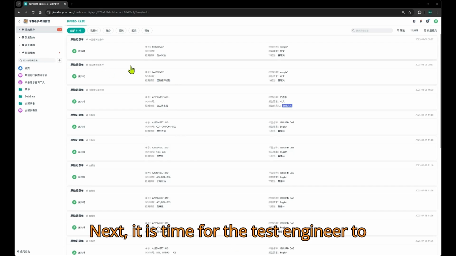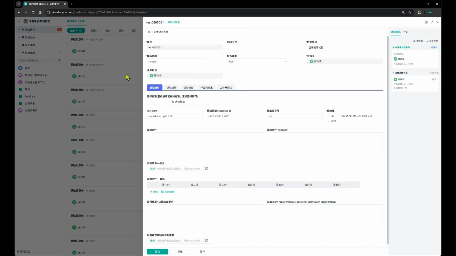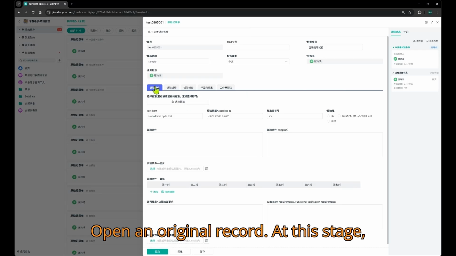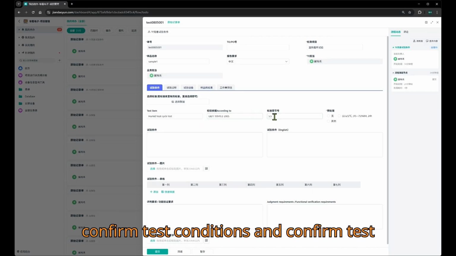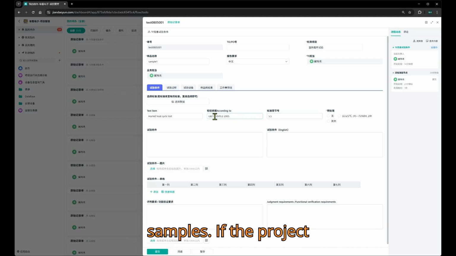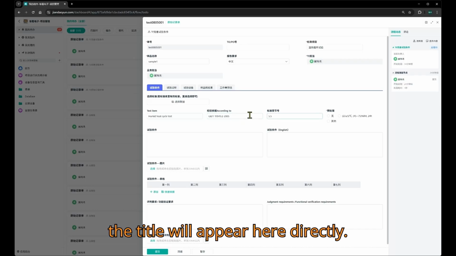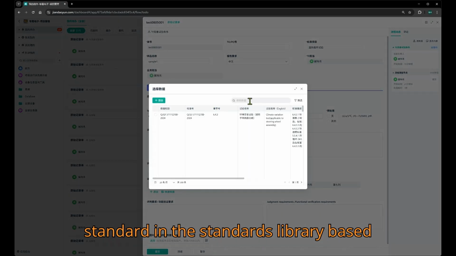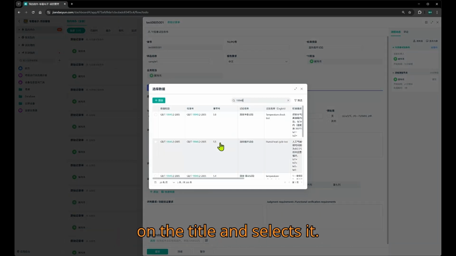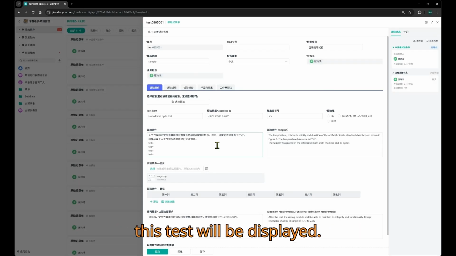Next, it is time for the test engineer to begin test preparation. Open an original record. At this stage, the test engineer needs to do 2 things: confirm test conditions and confirm test samples. If the project engineer has selected test conditions, the title will appear here directly. The test engineer finds the corresponding standard in the standards library based on the title and selects it. In this way, the detailed test method for this test will be displayed.